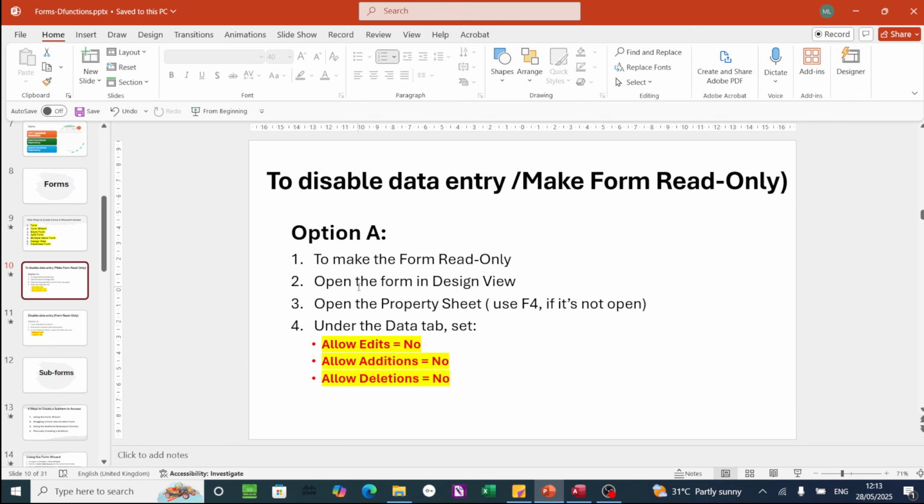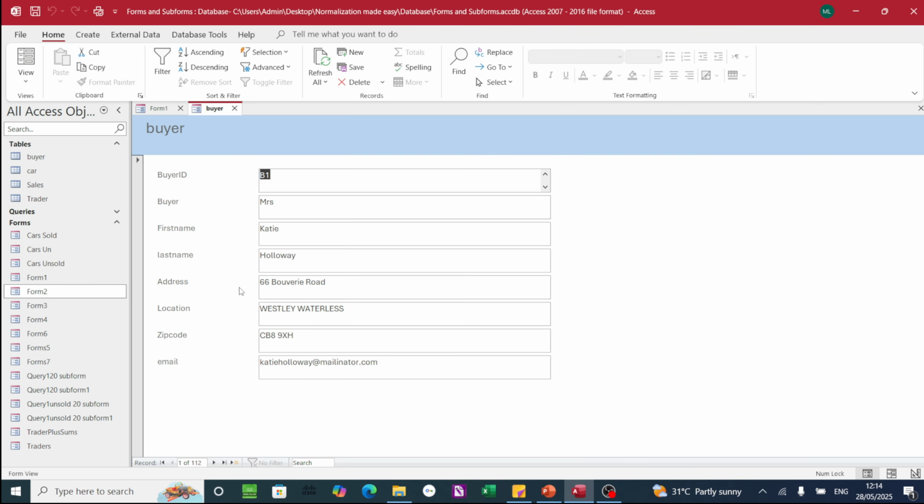Disable data entry, what you have to do is go to the design view, go to the property sheet, or press F4, and then under the Data tab, you click on these values here and you select No, No, No, No. All right. So we're going to do that with this first one here as a good example.